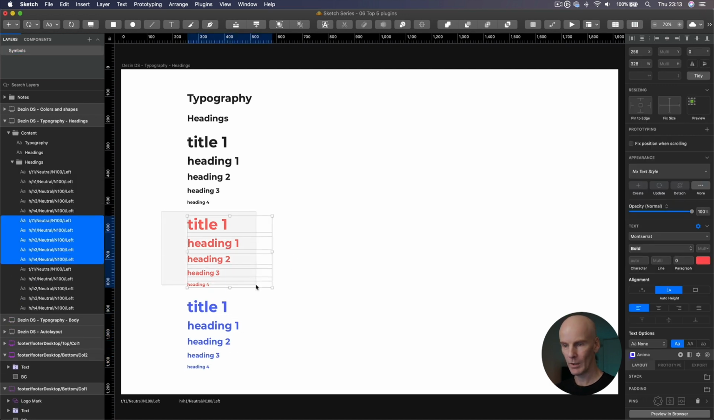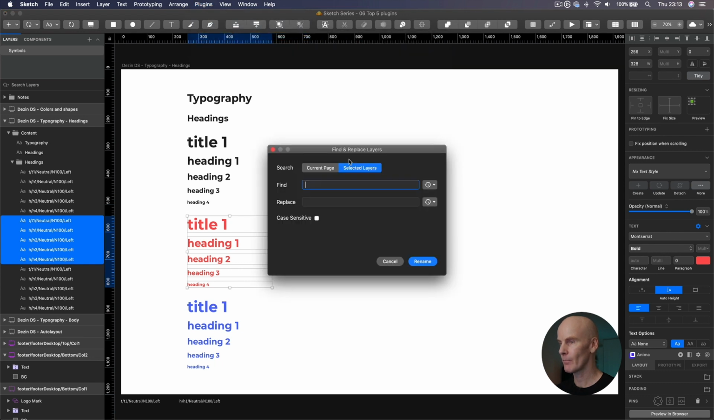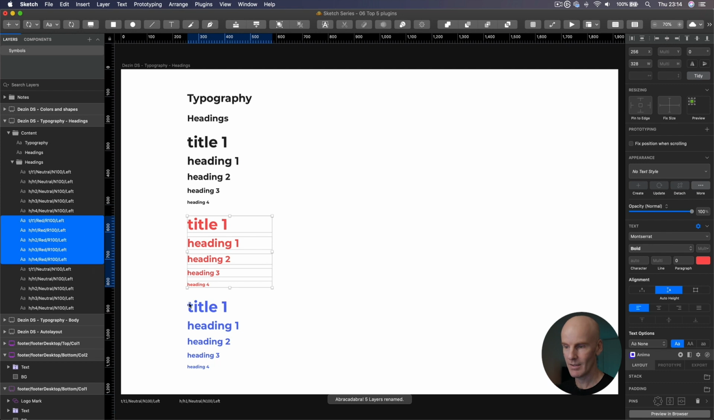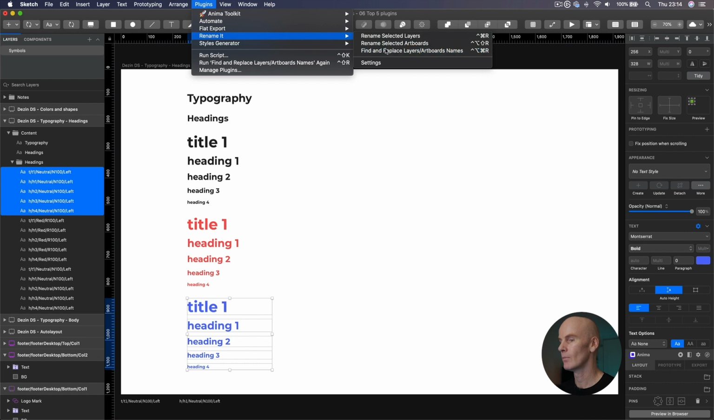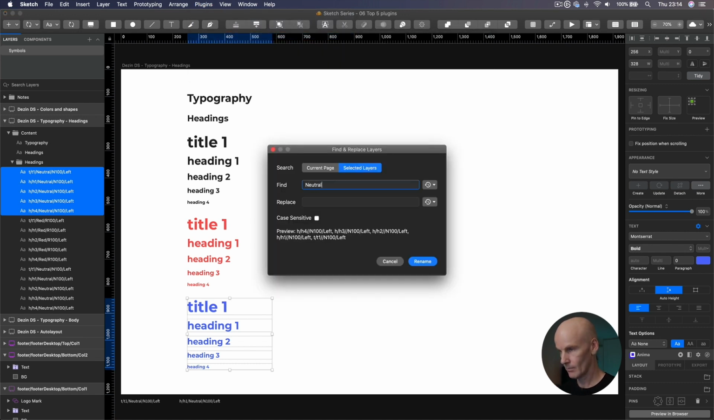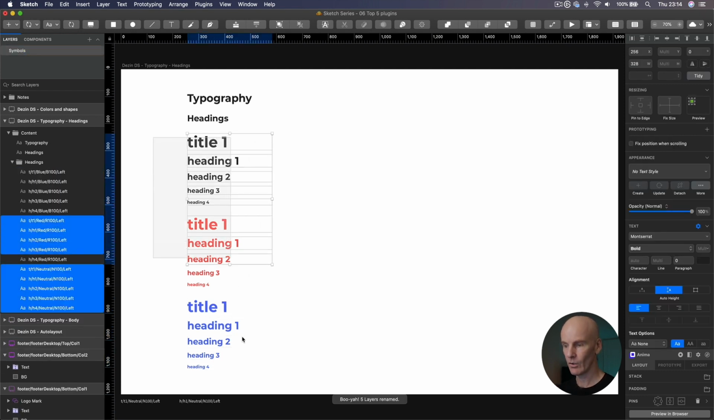Okay, I'm going to select all the red ones, go to plugins, rename it, find and replace layers, change neutral /N to red /R, and then select the blue ones and do the same thing for them. Lowercase l there. Okay, and with that done, I'm going to select all of them.